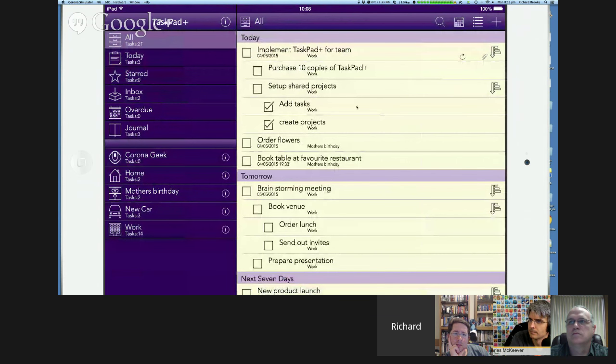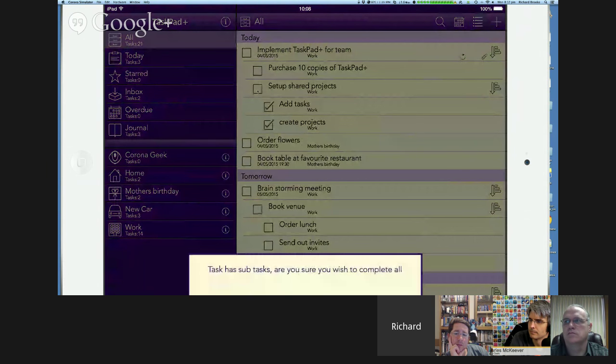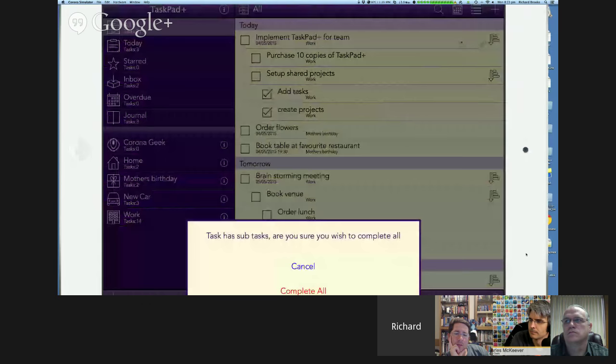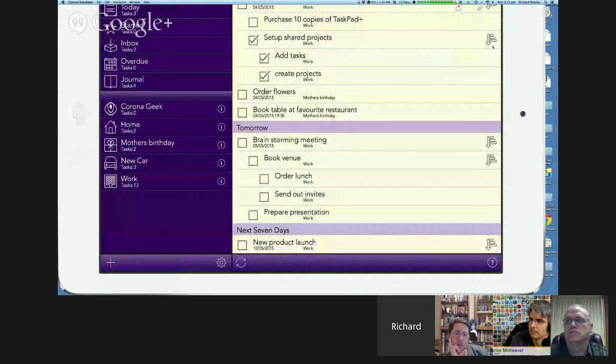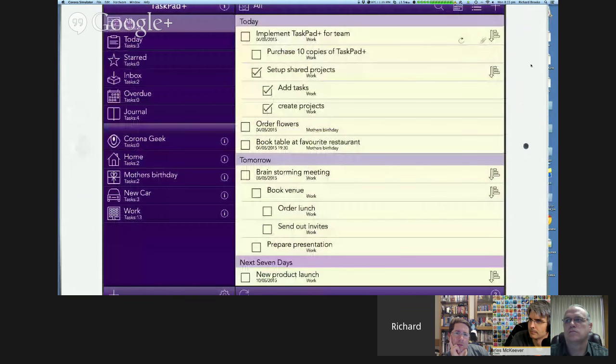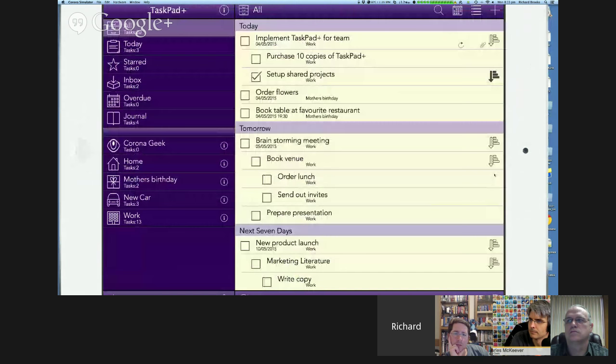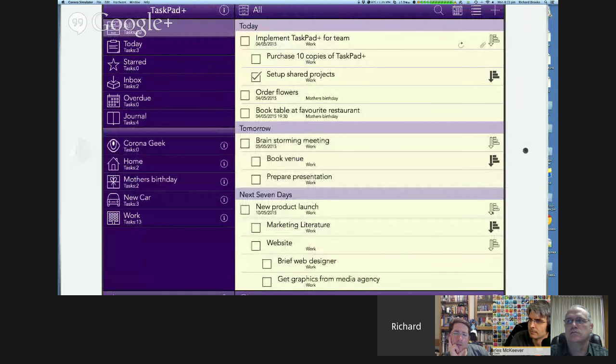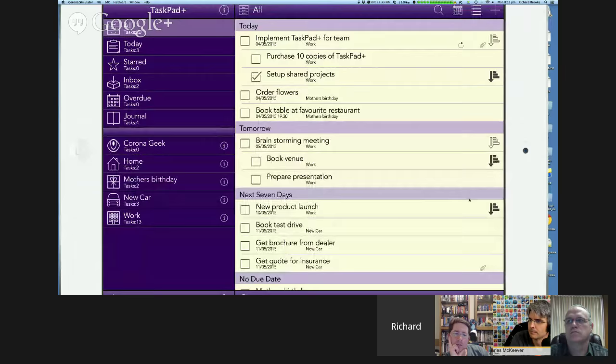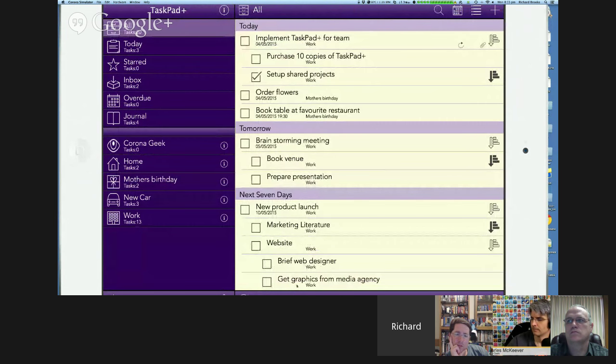And obviously put another subtask below add tasks, and you can tick off whole sections. Are you sure you wish to complete all? Yeah. And because your task list can become quite complicated, we've put in there that you can collapse these and expand them, so you just see the overall task, or you see the subtasks, etc.